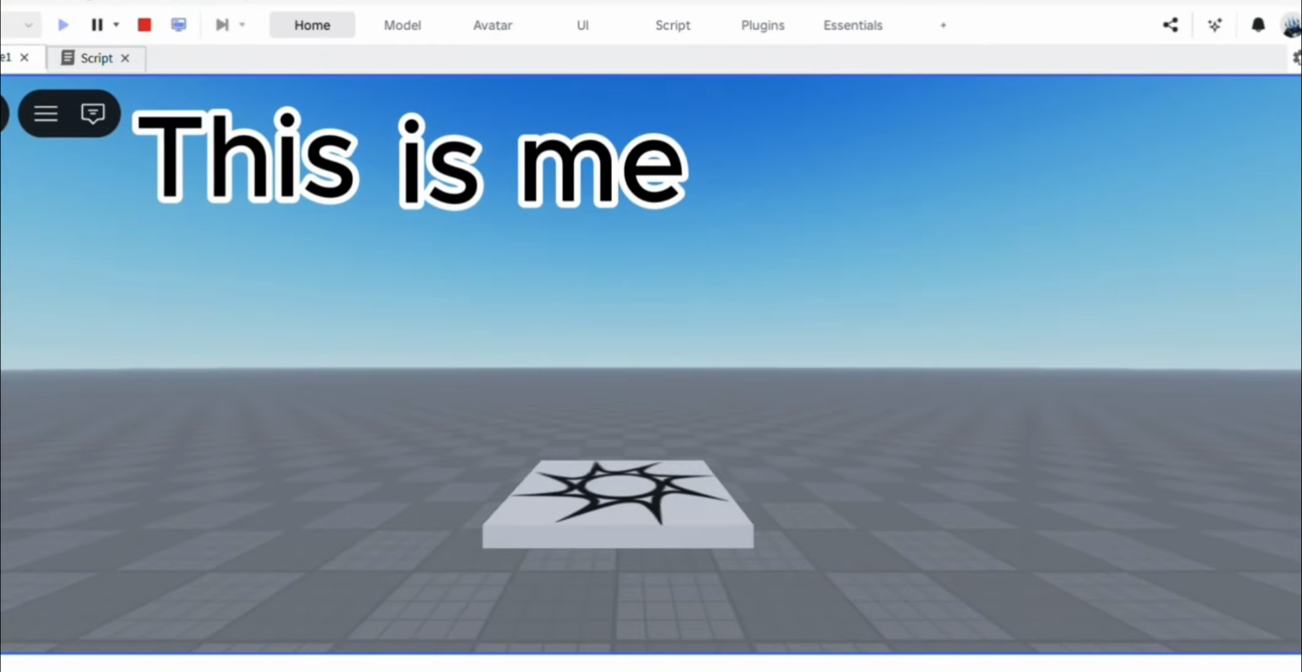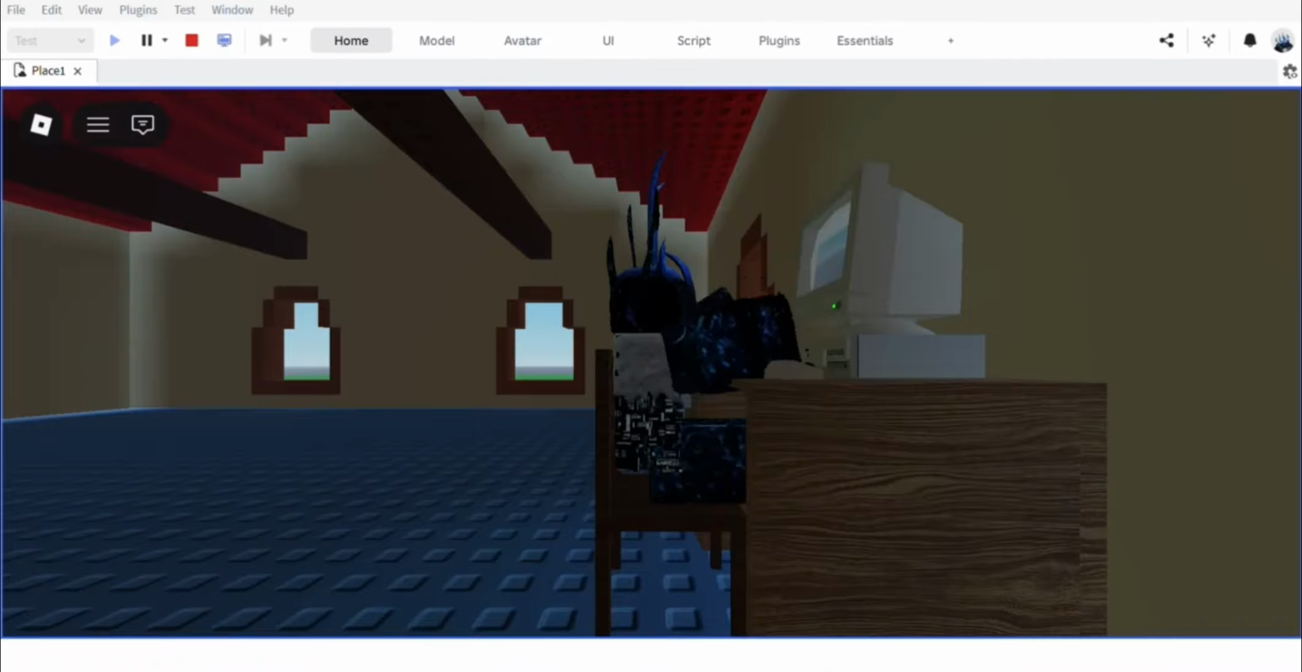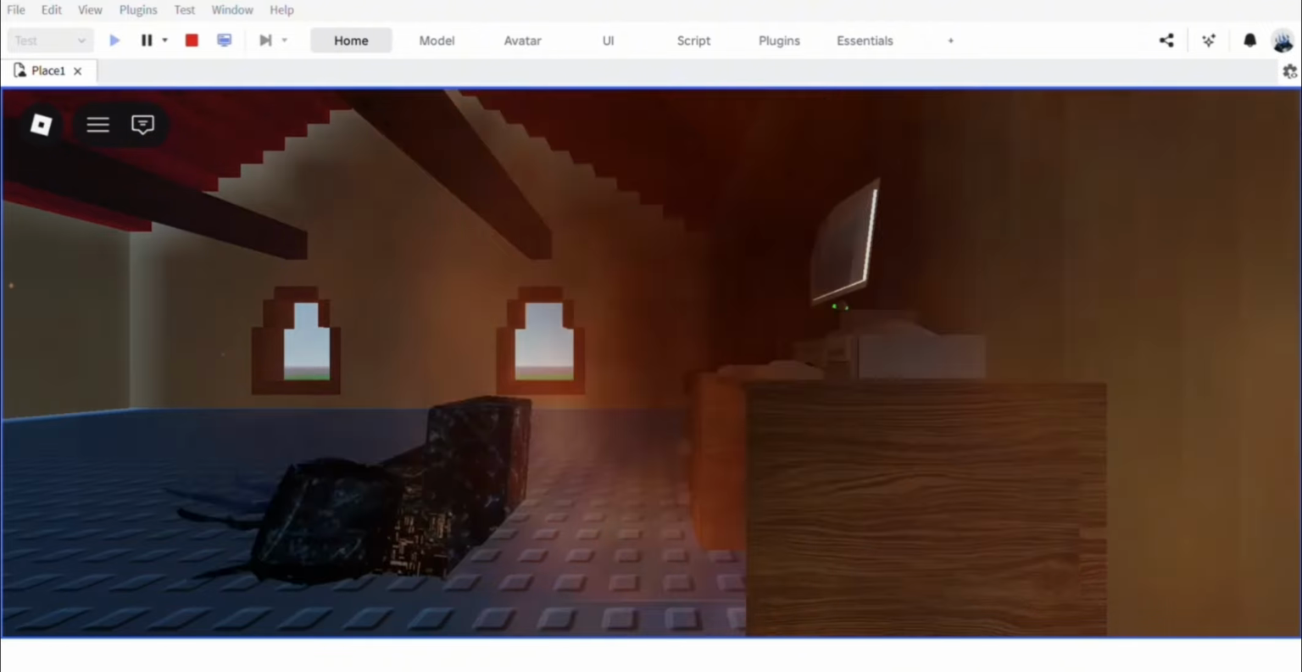This is me. And I'm a Roblox developer. A few inches later.